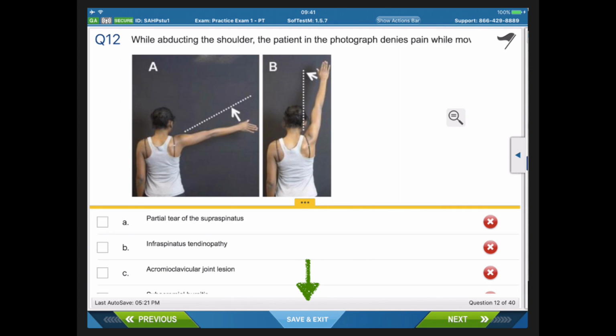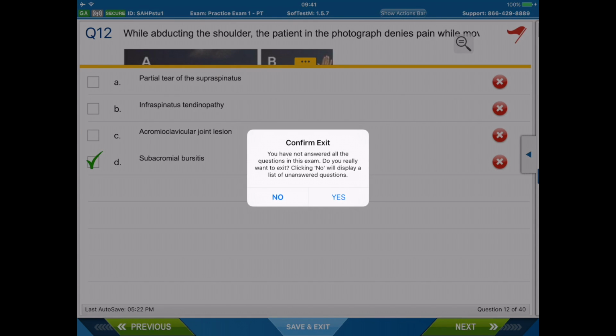When you've completed your exam and you're ready to submit it for scoring, click the Save and Exit blue button on the bottom center of your iPad screen. SofTest will provide you with a series of prompts confirming that you want to close your exam. If you do want to close your exam, hit yes. If you want to return back to your exam, hit no.